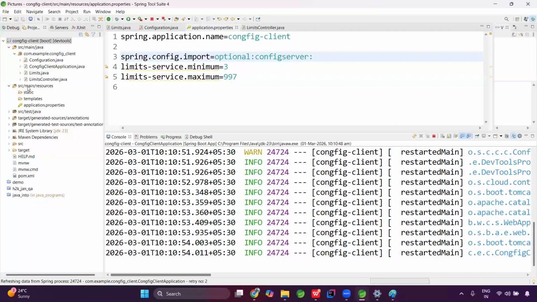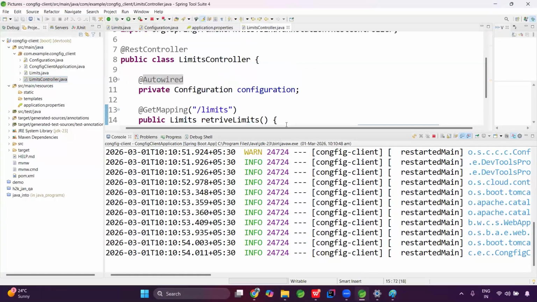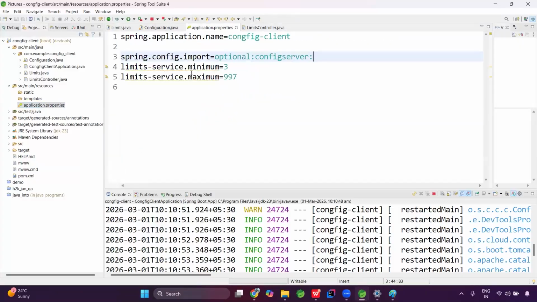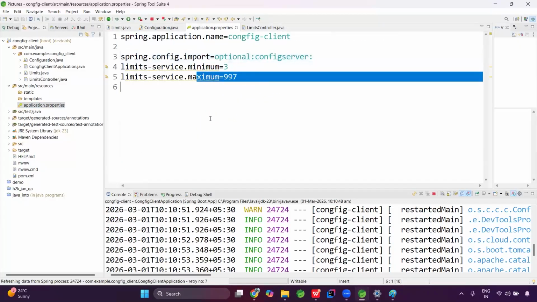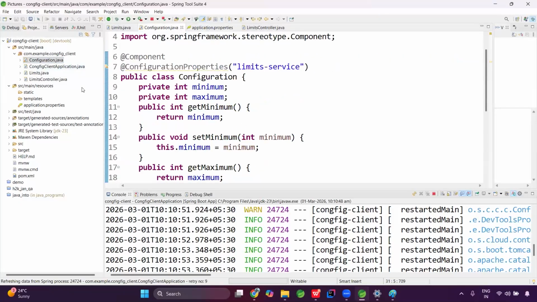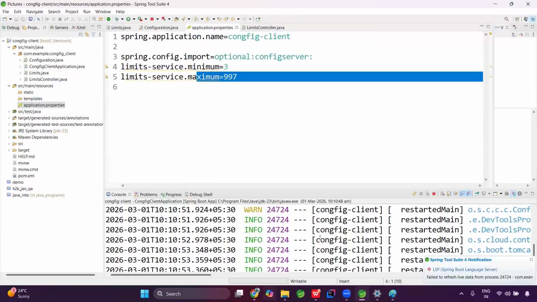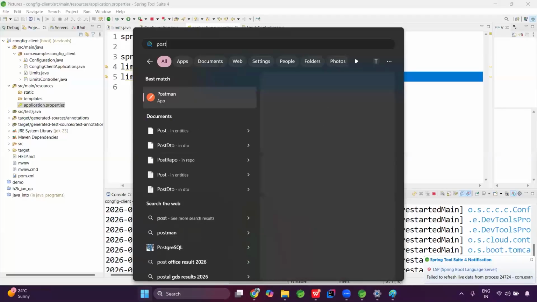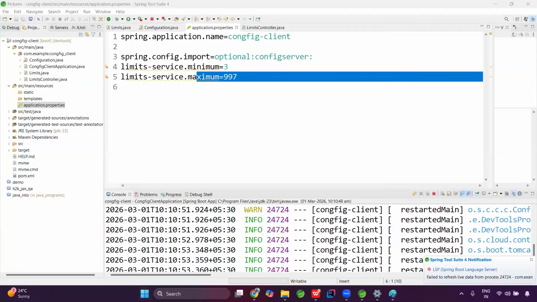Now, if I hit this particular limit service, I have to get the configuration minimum and configuration maximum. Whatever values you have hard coded here, limit service minimum and maximum, these values I will get. So I will open Postman and hit the service now.